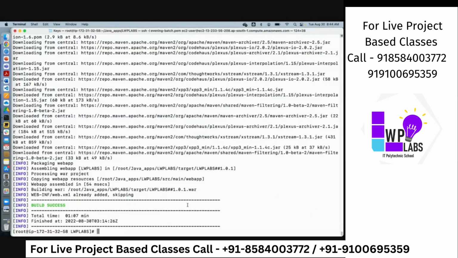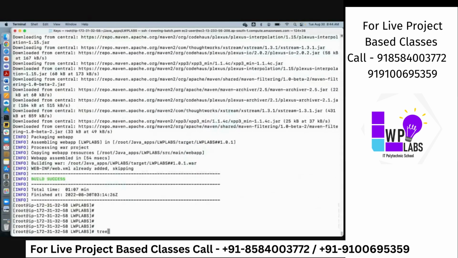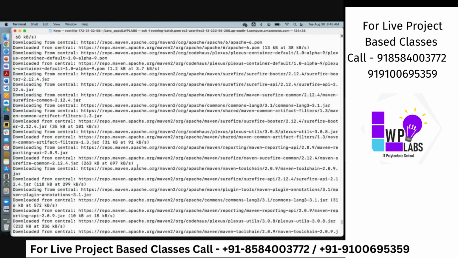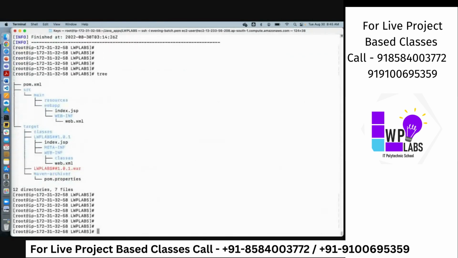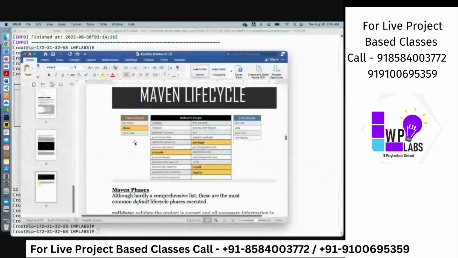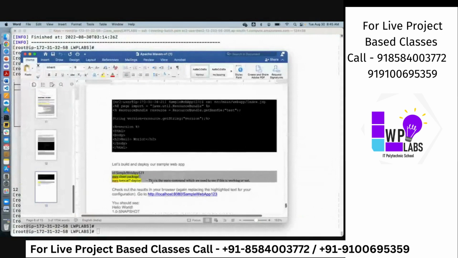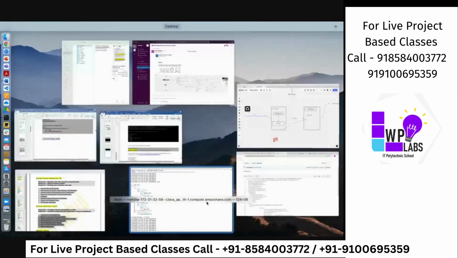Okay, so now build was success. Now I want to go to the tree. See, LWPLabs 1.0.1 war. So previously we had a 1.0.1 snapshot. Okay, so now I will deploy. MVN Tomcat deploy.